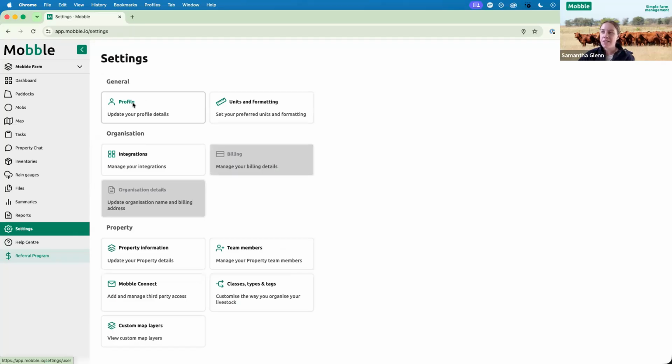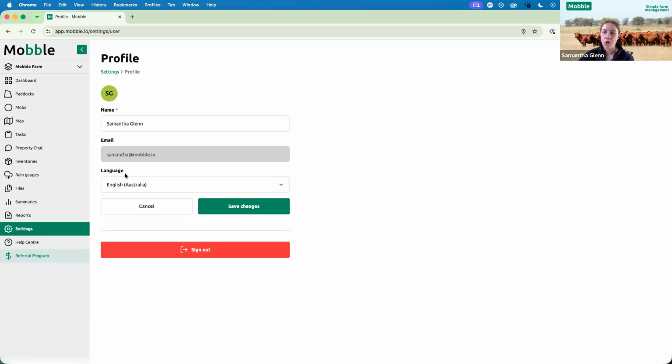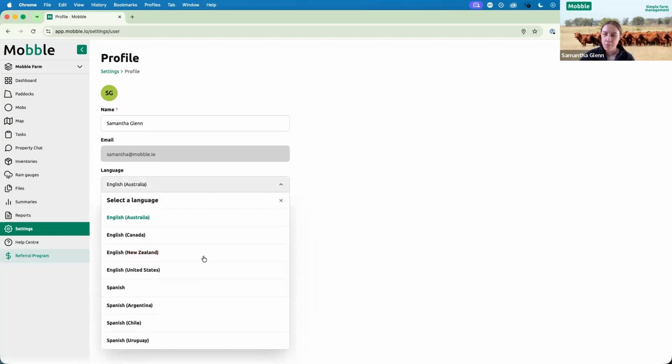Under your profile, so again, pending where you are in the world, you do have the ability to update your language here. And I should have prefaced up front that we are talking in what we call the English or Australian version of Mobble language. So that's just showing mobs and paddocks, for example. But if I were to update this to Canada or the United States, that would show as herds and fields.